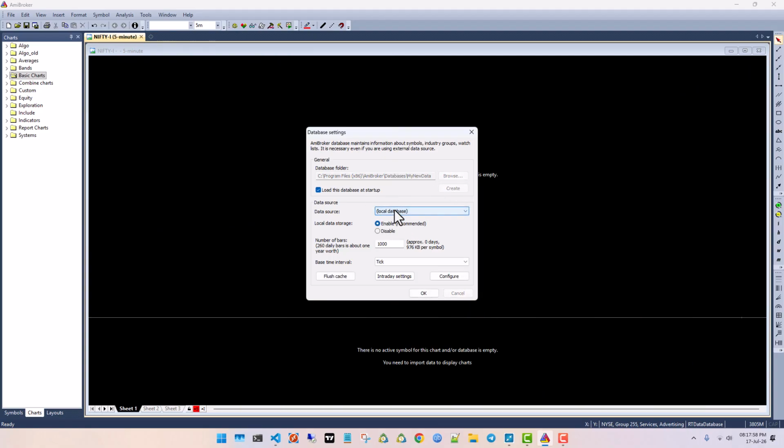The data source should be based on your database data feed provider. If you use any Python script or any local system, you can use this local database. Number of bars, you can keep 10,000. This is the base time interval. It is based on your data feed. If you have tick data, you can select tick, else you can select 1 minute, 5 minute or 15 minute.